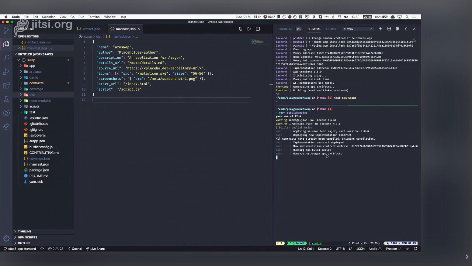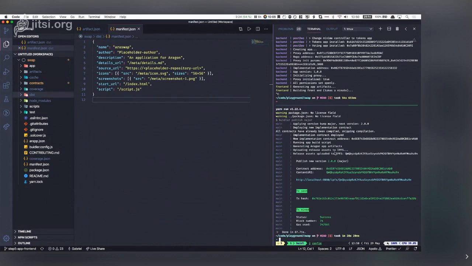So okay, we are generating the Aragon app artifacts. We upload the release to IPFS, and now we have the release assets here in IPFS, and we have all the information displayed. We have the transaction hash that was sent, we have the status, and we can even do a dry run of the publication.